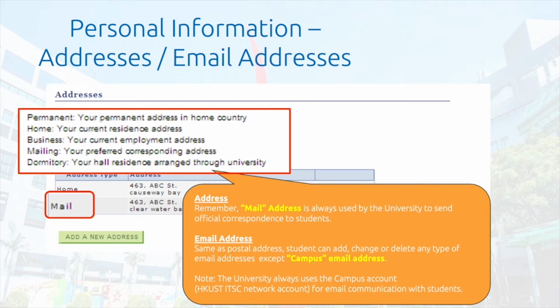Students can add, change or delete any type of email addresses. Furthermore, students can add or change their phone number and add emergency contacts into the system. Please be reminded that the university always uses the campus account, or we call the ITSC account, for email communication with students. So we expect students to check their ITSC email accounts from time to time and set it as the default email account for easier access.